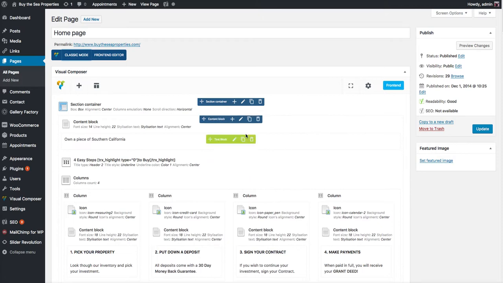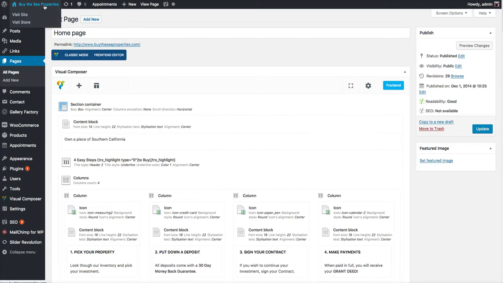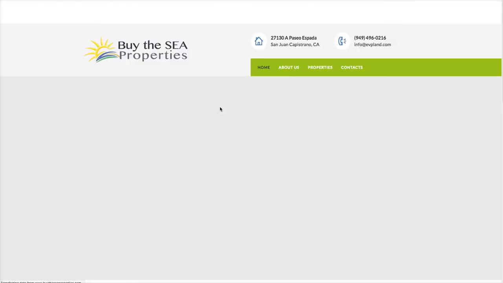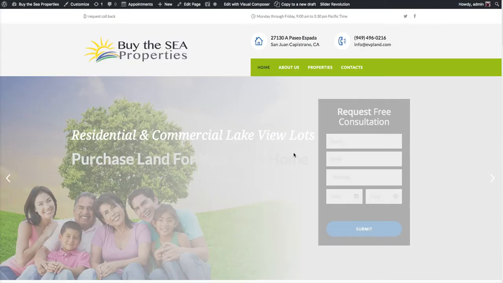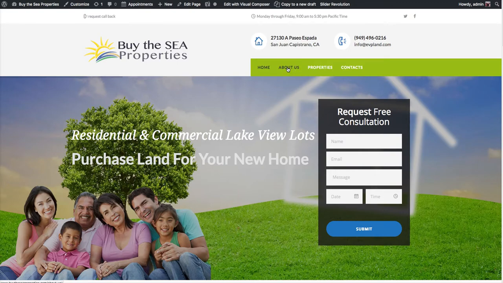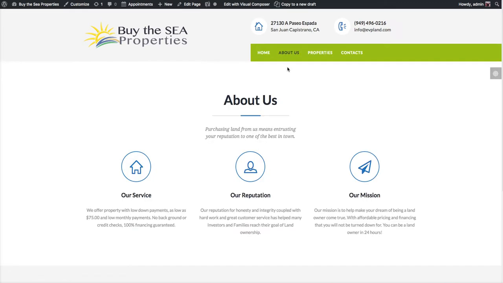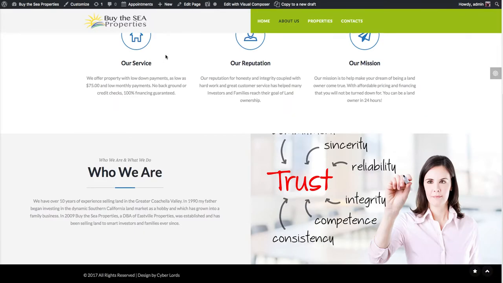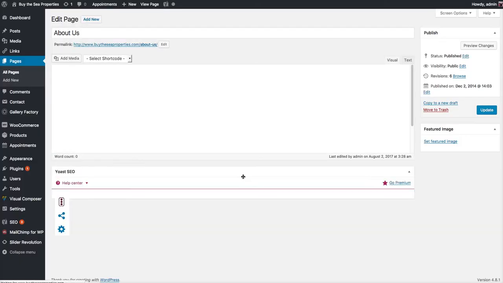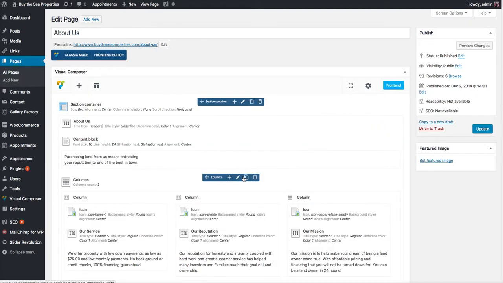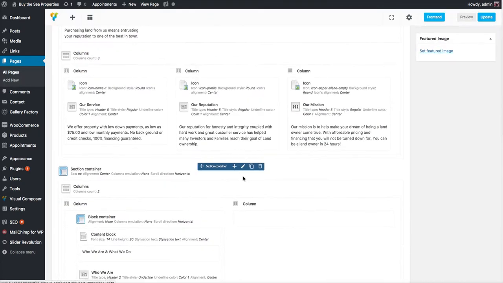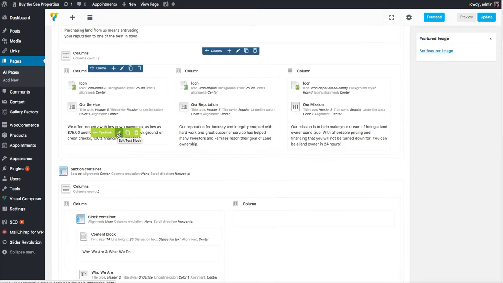So once you're done making those changes, you would simply click update. Now, this applies to any page of the site, okay? So let's say we want to edit the About Us page. You will simply go to the About Us page, and I will hit the edit page. And just like before, you will just simply find that section you want to edit, and click the edit pencil.